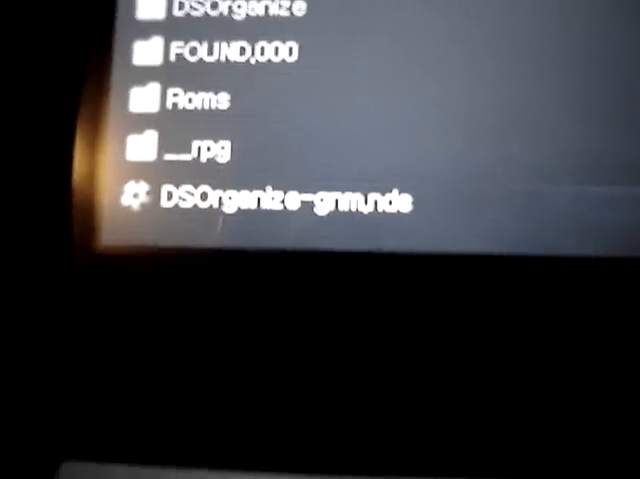But yeah, okay. Files. Now we are going to launch DS Organize. There it is. Okay, play the cool little noises. Go to the browser. Then we're gonna launch our emulator.